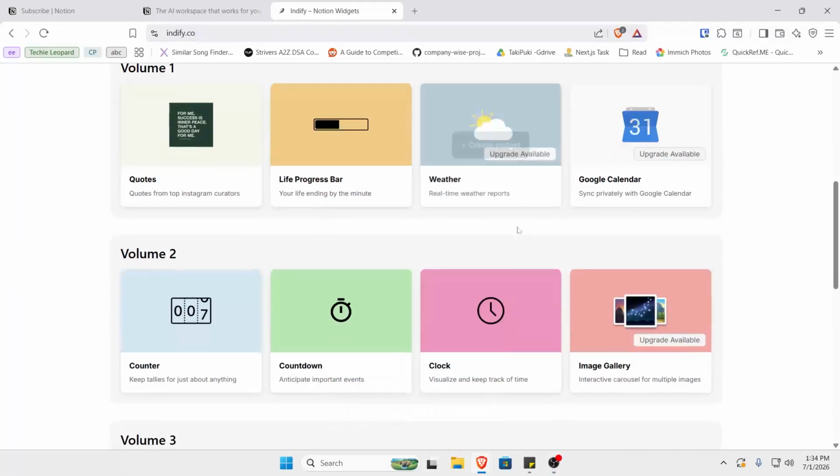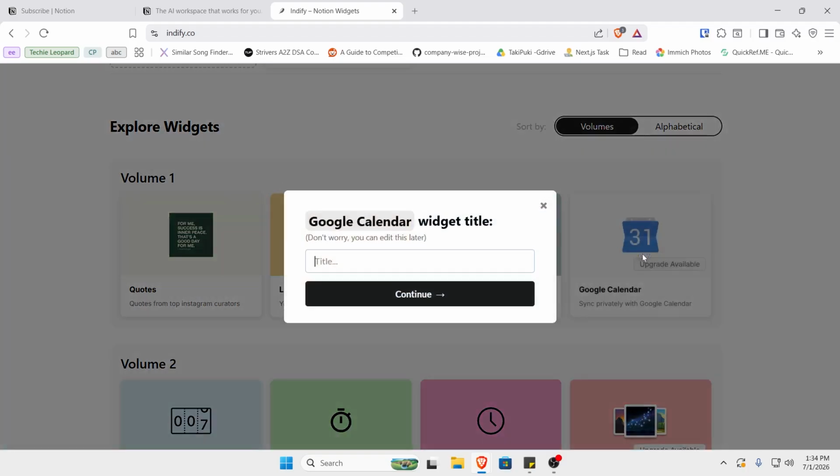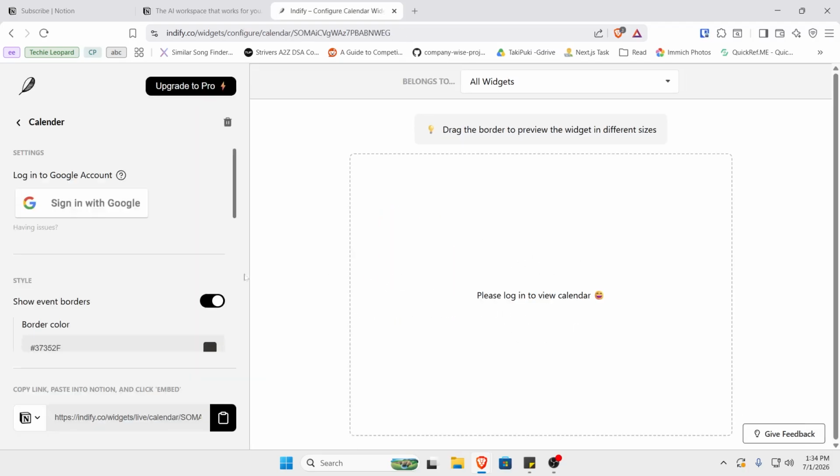And here you can scroll down and under Explore Widgets, you're going to find Google Calendar somewhere. Just find it and click on Create Widget. Then just give it some name. I'm going to just name it Calendar and click on Continue. Then just wait, it's gonna generate the widget for you. Just give it some time.